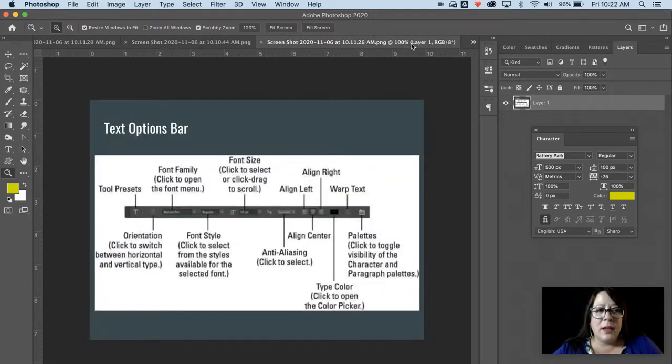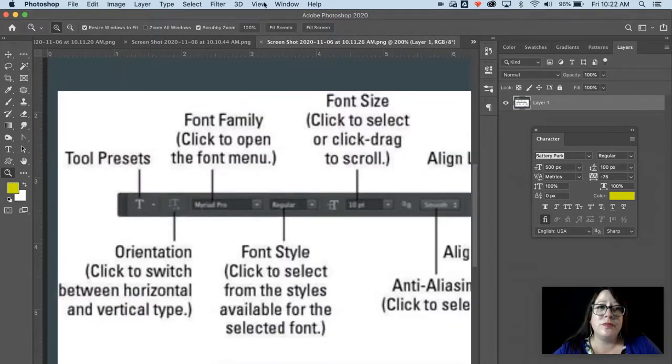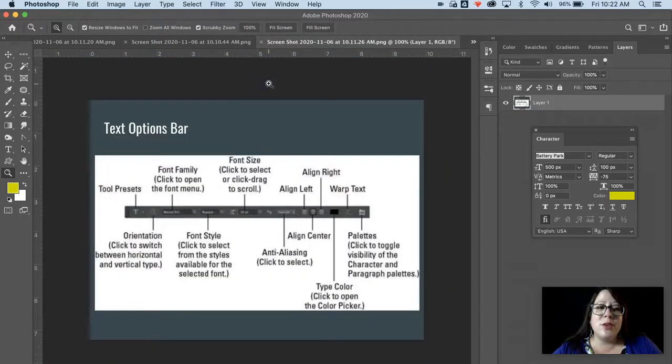Another important thing that will help you is your text options bar. I mentioned it when I typed out my name, but as soon as you select the text tool in your toolbar, your options bar will show up at the top of the screen. And you will have many options of what you can do with changing your text in Photoshop.